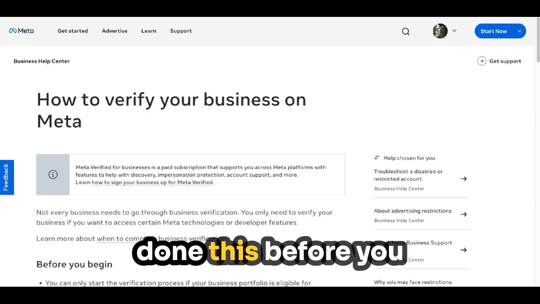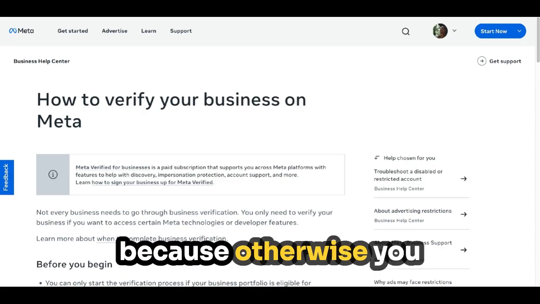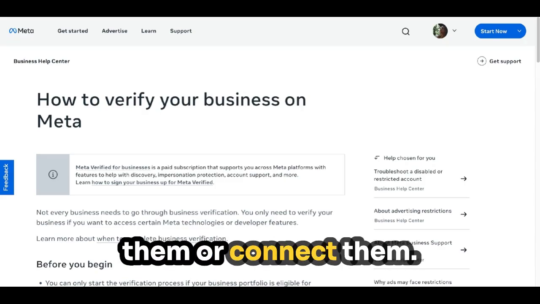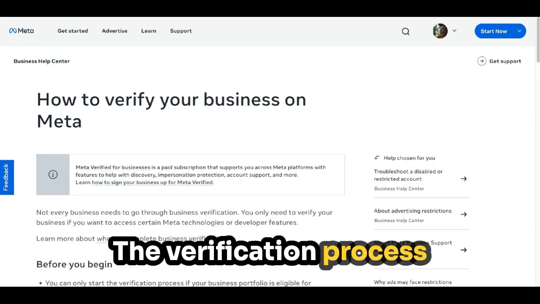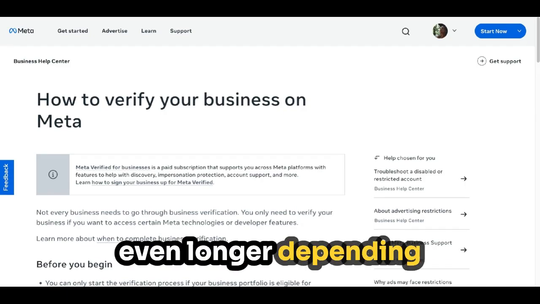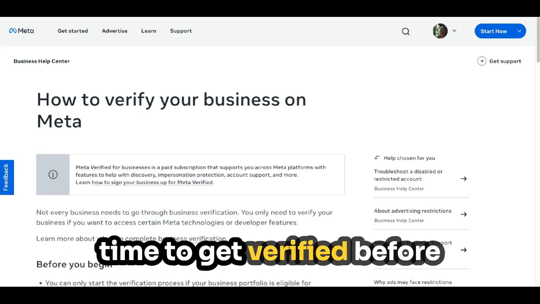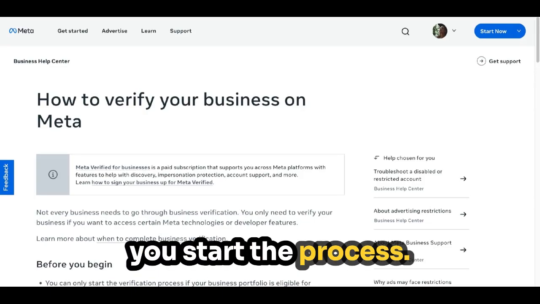Make sure you've done this before you start the connecting process with Chipp AI, because otherwise you will not be able to use them or connect them. The verification process can take up to 3 days, sometimes potentially even longer, depending on the Meta side. So make sure you make time to get verified before you start the process.